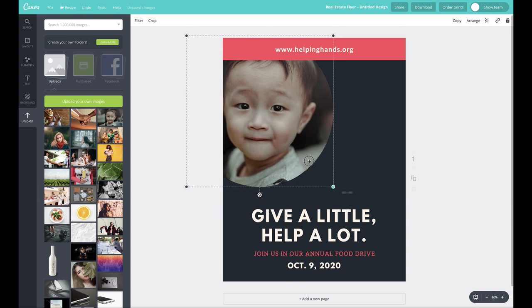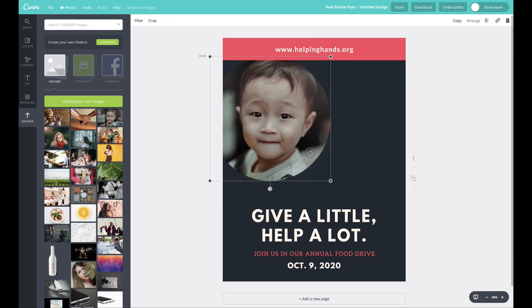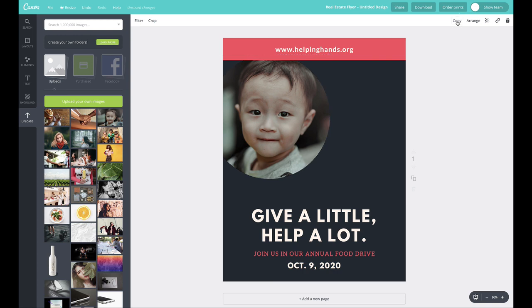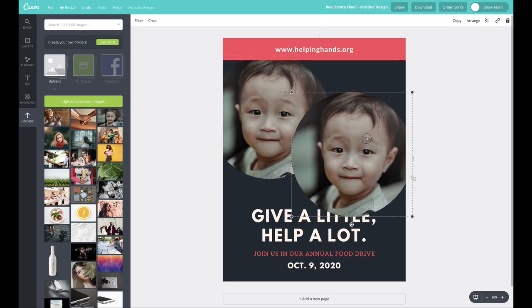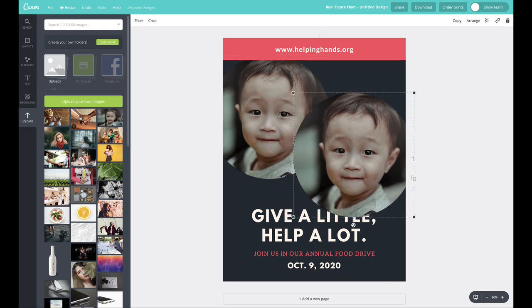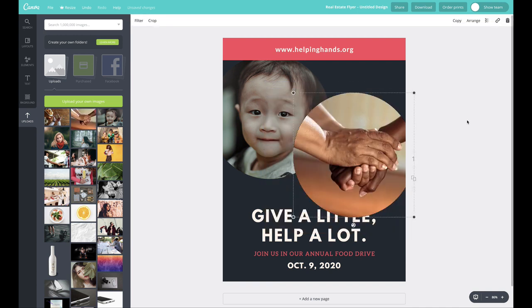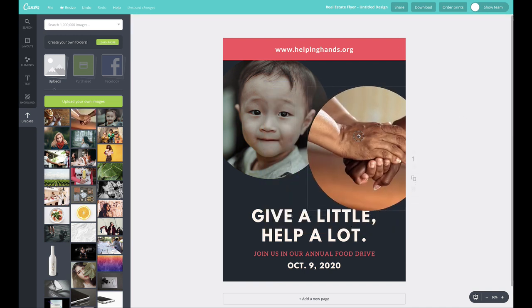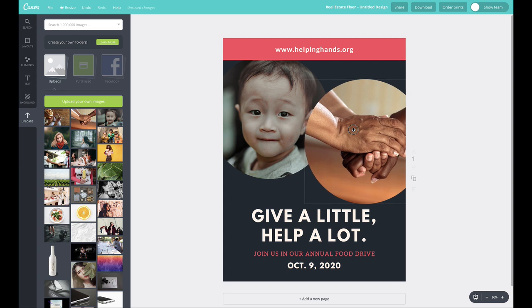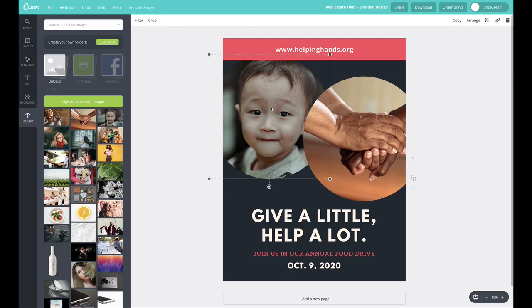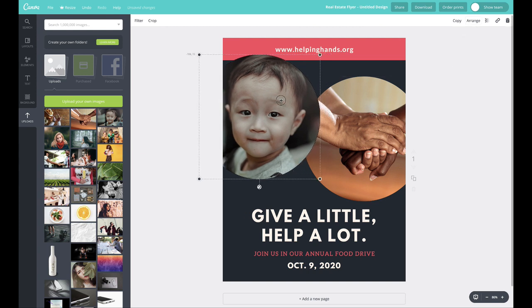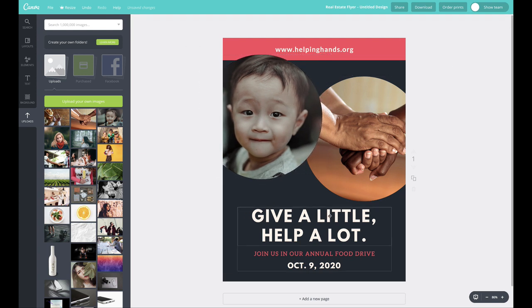Now I almost wonder if multiple photos might do a better job. So let me go ahead and copy this circle frame. I'm going to drag another photo in there. So let's do these hands. Sometimes multiple photos work better than a single photo to tell a story. Let's actually bring this a little bit forward so that it overtakes this portion.